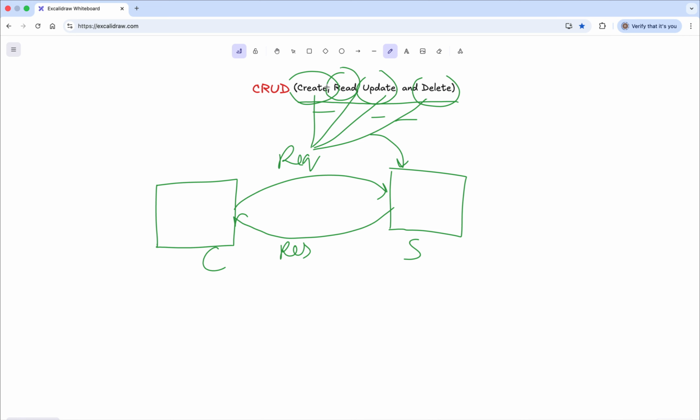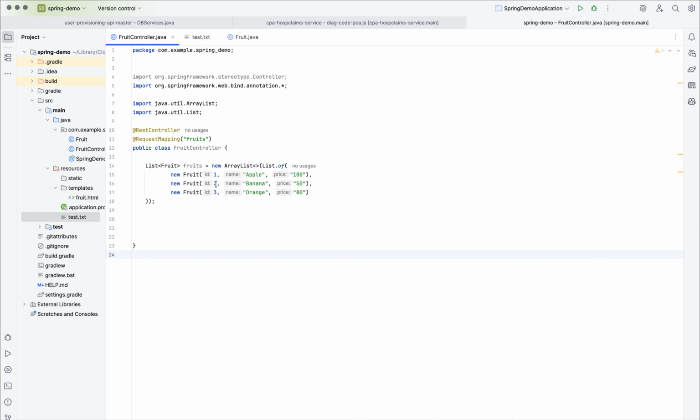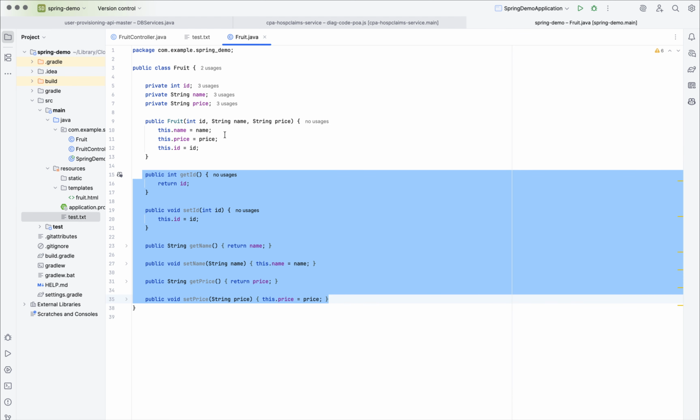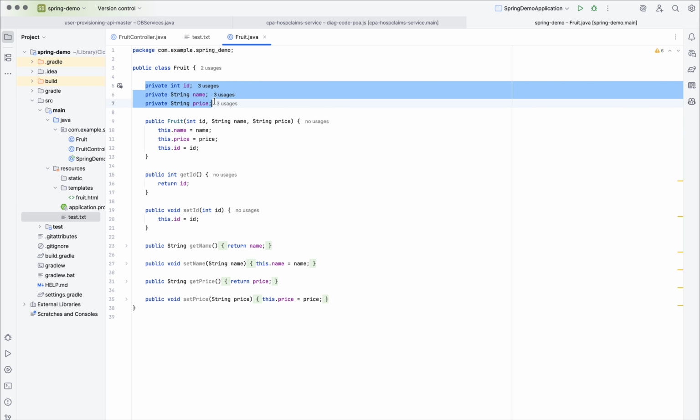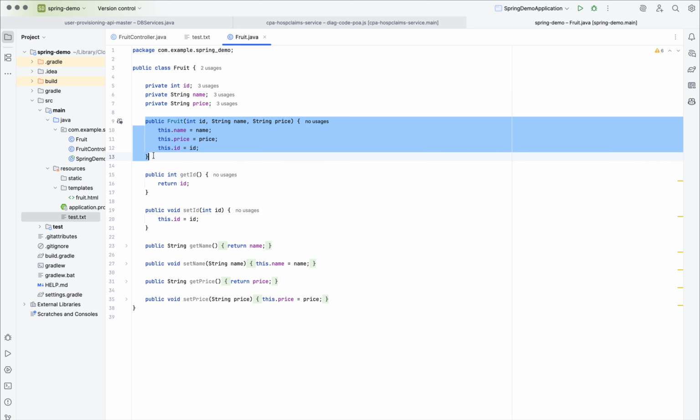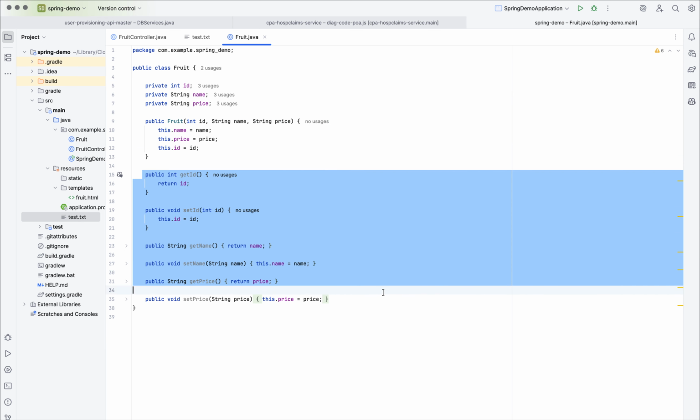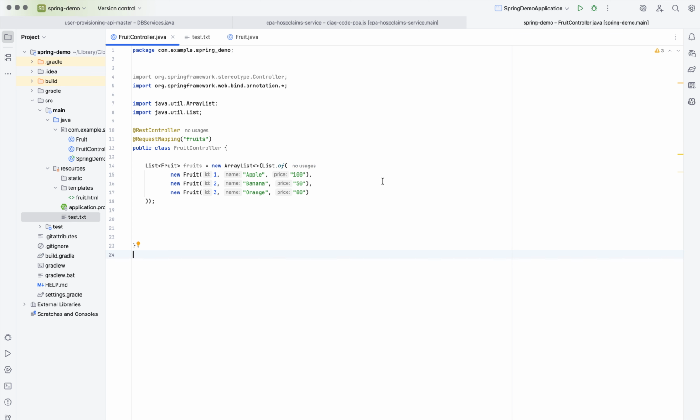So we will be reading about these things and how we can create these concepts in an API. Okay, so let me go to my IntelliJ. In our last tutorial, we created this fruit class, a simple class with three variables: ID, name, and price. We have one constructor and some getters and setters. Now I'm going to create the APIs for these four operations, and the APIs will do exactly this at the end of the day.